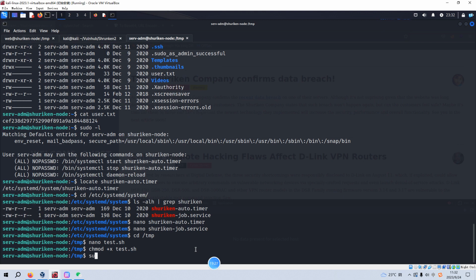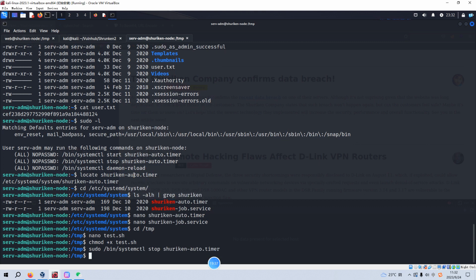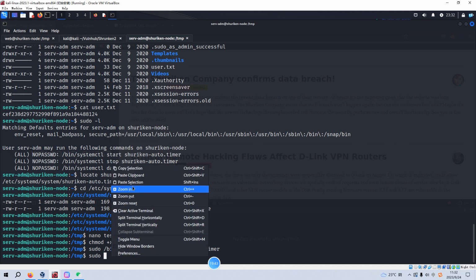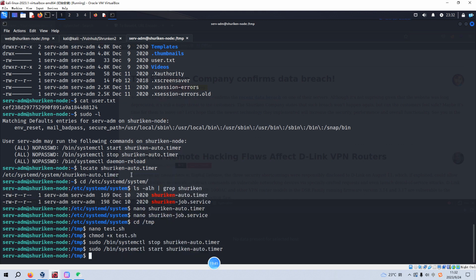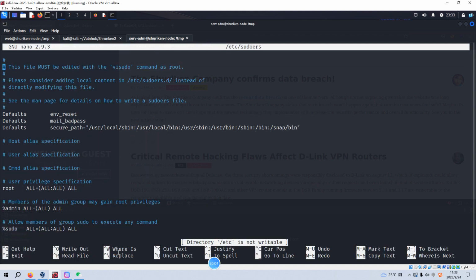So now we can sudo. We need to stop this service, right? And then we need to start it, right? And now if we check the permissions of sudoers, as you can see, everyone has the right to write or modify the content of this file. So we can nano it, and now let's scroll down.